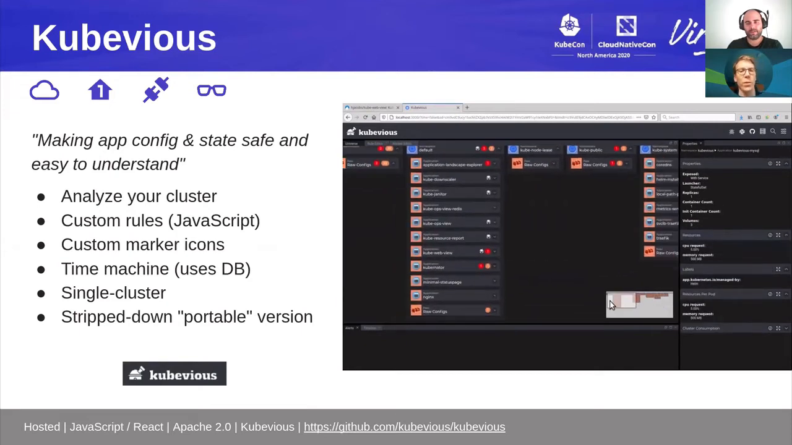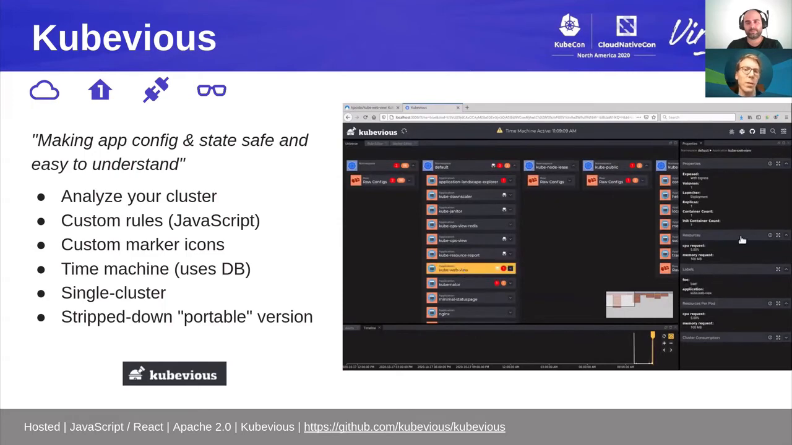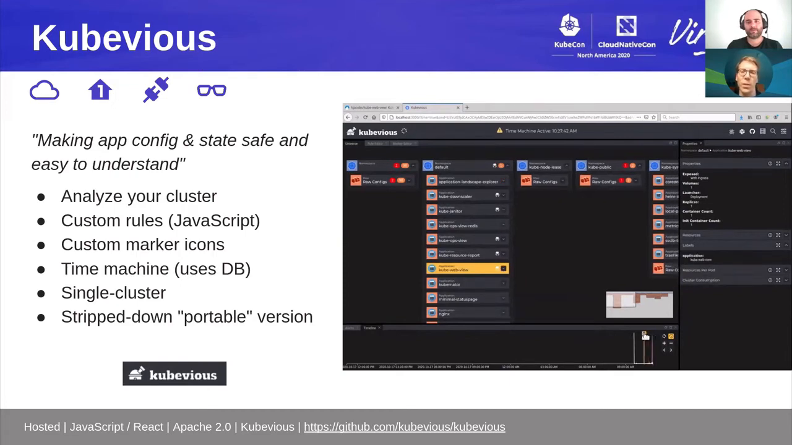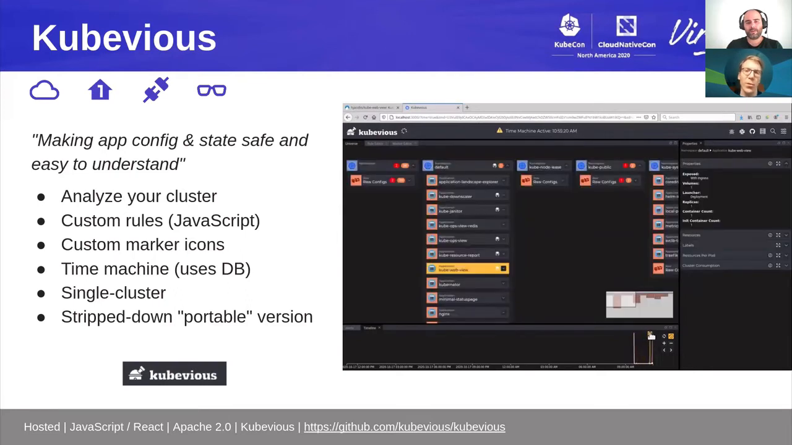And you can also have custom marker icons. So I think this is a really interesting tool, for example, for platform teams to define compliance rules and then check the cluster accordingly. Another very interesting feature is time machine. So you can go back and forth in time and see when something changed and, for example, correlate this with something going wrong in your cluster. So for example, a label edited or removed, etc.